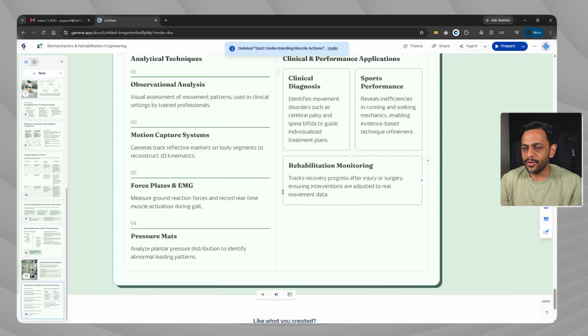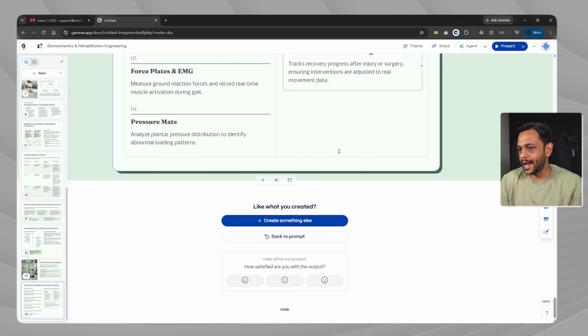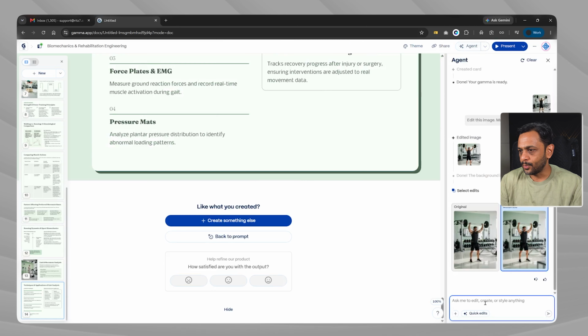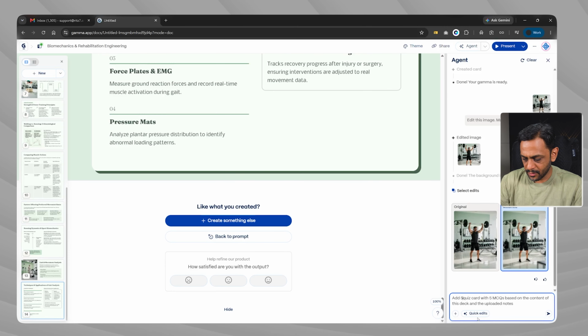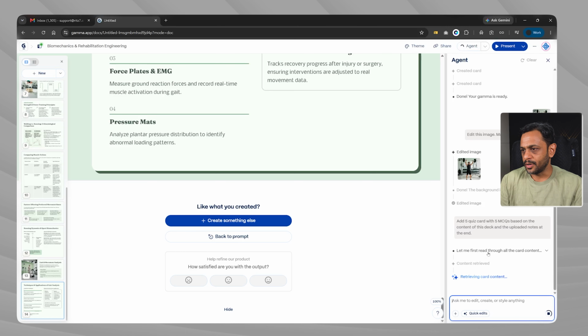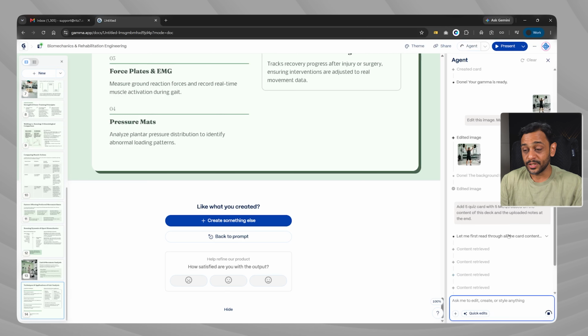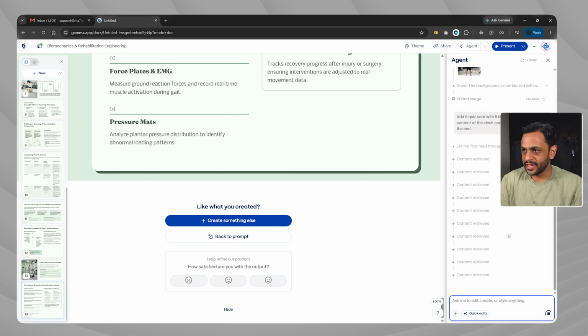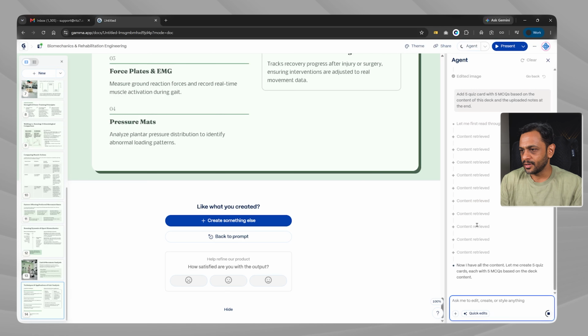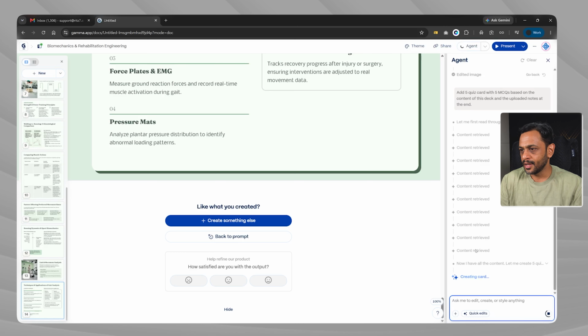Now, let's say we want to add a quiz card at the end. So we'll go to agent and we'll say add 5 quiz cards with 5 MCQs based on the content of this deck and uploaded notes at the end. So let me read through all the card content, which is very important. We might have changed anything, right? Content retrieved. It has retrieved all the information. Creating card, it says. Let's see if it will generate just 1 or 5. Never tried this before, so not really very sure, but let's see.